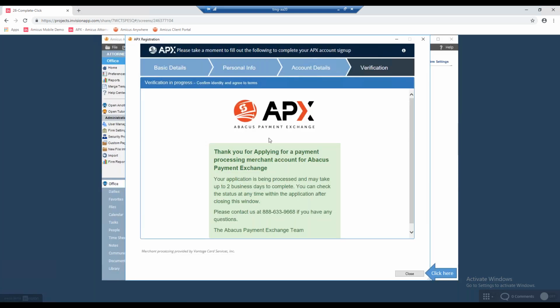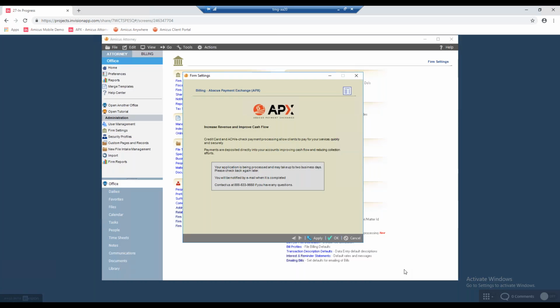And now you'll see that I get this screen thanking me. My verification is in progress. We've confirmed the identity and agreed to terms. As you can see here now, my application is being processed, and it may take up to 2 business days to complete. I can check that status at any time within the application after closing this window. So I'm going to click on Close down here in the bottom right-hand corner.